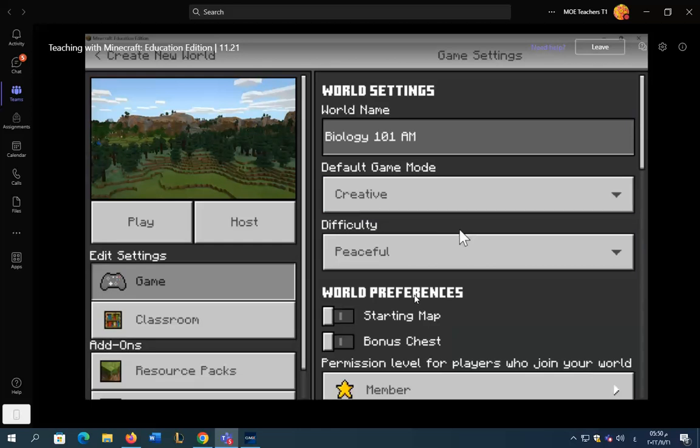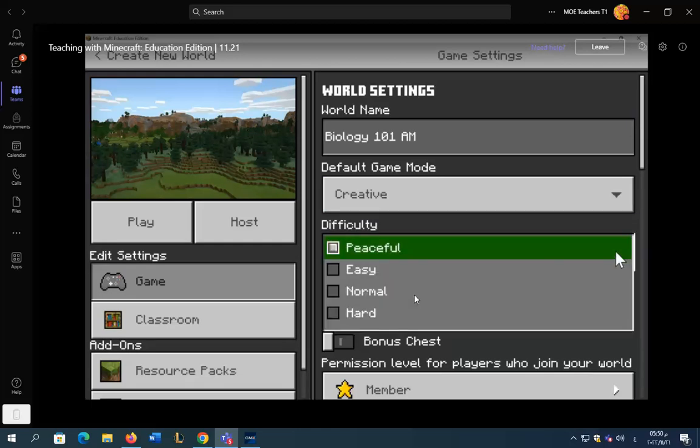There are different styles of difficulty. We have peaceful, easy, normal, and hard. Now, in normal game mode, mobs will spawn and damage can happen if you are in a survival mode. But we're in creative, so this doesn't fully matter. We can pick any of these because creative is just a wandering experience inside of the world. They have endless resources, so it's totally up to you.